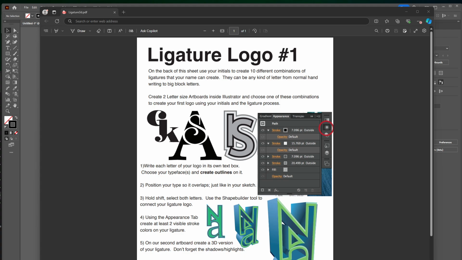Hey there, we're going to start the Ligature logo project. You should be looking at this PDF. You're going to need a spare sheet of paper because I don't have printouts for you for this one. What you're going to be doing is thinking about your initials and trying to connect those letters together differently than just left to right normally. They could be stacked on top of each other, they could be diagonal, they could connect some other way.